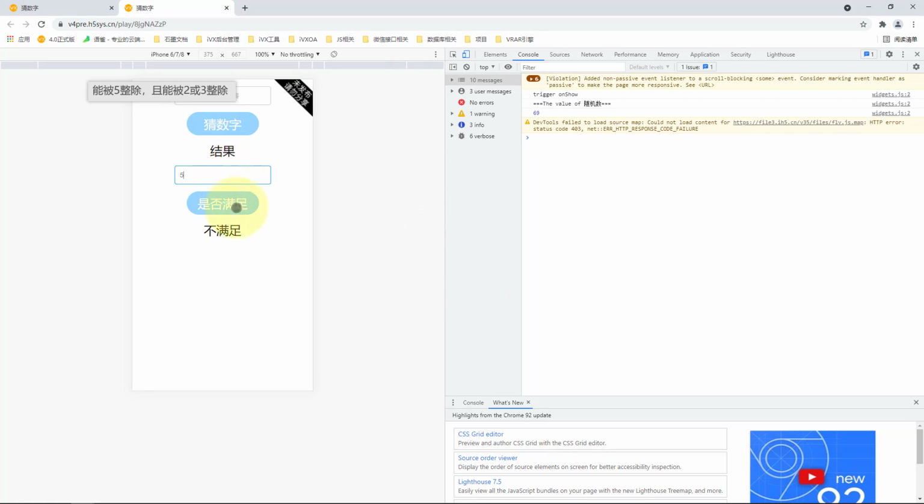Let's take a look. If we directly carry out a preview, what kind of effect is it? Here, we directly enter a 5 to see if it is satisfied. We click 5 to see if it is satisfied. You see, he says it is not satisfied. Why not? If he can be divided by 5, he can be divided by 5. His division is equal to 1, right, but he can't be divided by 2 or 3, so he's not satisfied here.